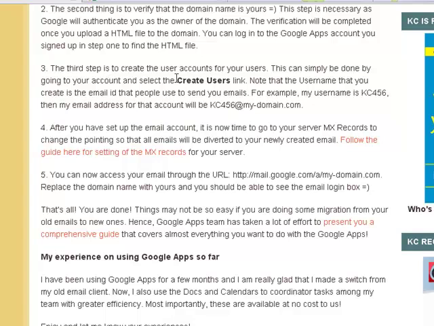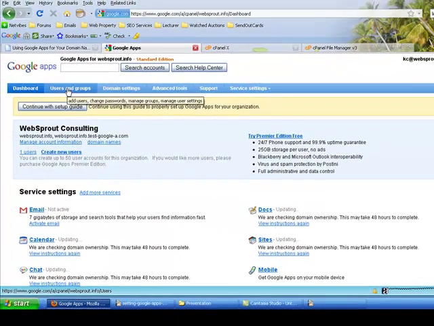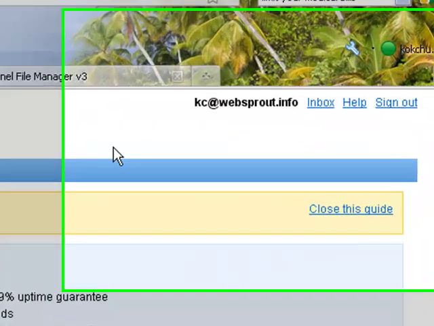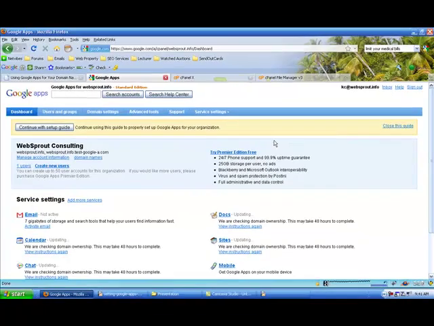The third step is to create users. So if you have more than one email account that you want to create, you can simply go back to Google Apps, go to users and groups and start creating users and help them to set password. If not, this will be the main account that you have already created, which is casey@websprout.info. But this is not the end.